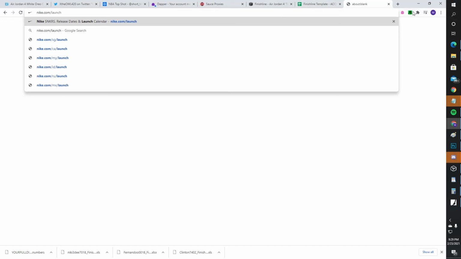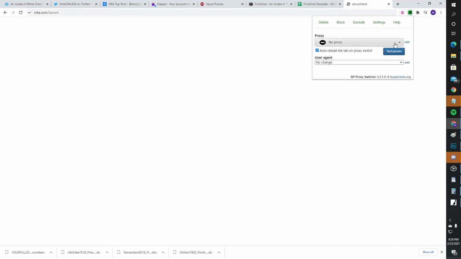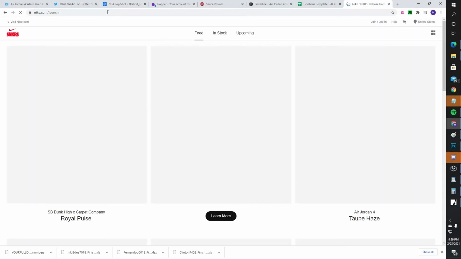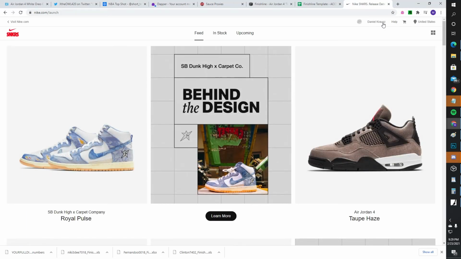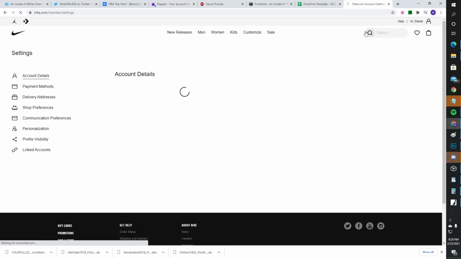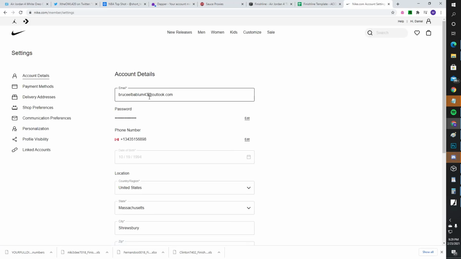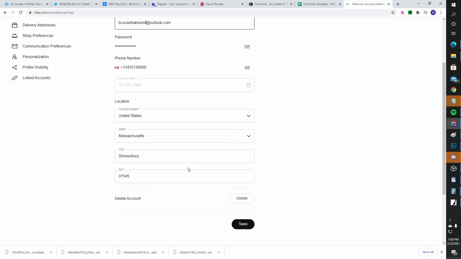Once you go to Nike.com/launch, that is when you will be going to your account settings for the account by clicking right here. And then from the account settings, what I do to make it easy, I just take off the last thing from the account email. And then I just click save.